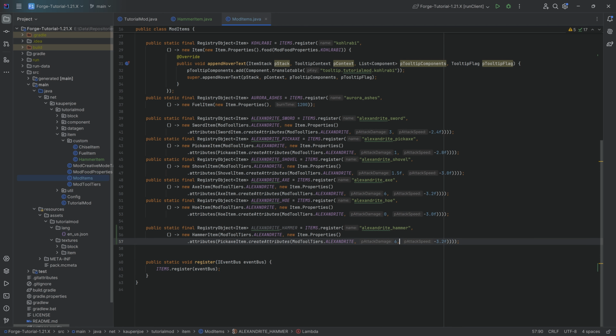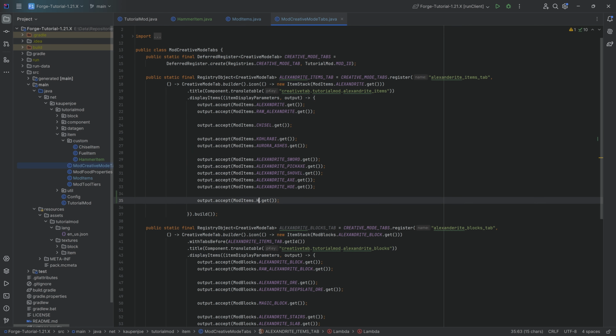Here we're going to change it to, let's say, having a 7 over here, but maybe a minus 3.5, because of the speed of a hammer. It's a really beefy hit, right? 7 damage, but minus 3.5 in terms of speed. Let's add it to the creative mode tab as well.